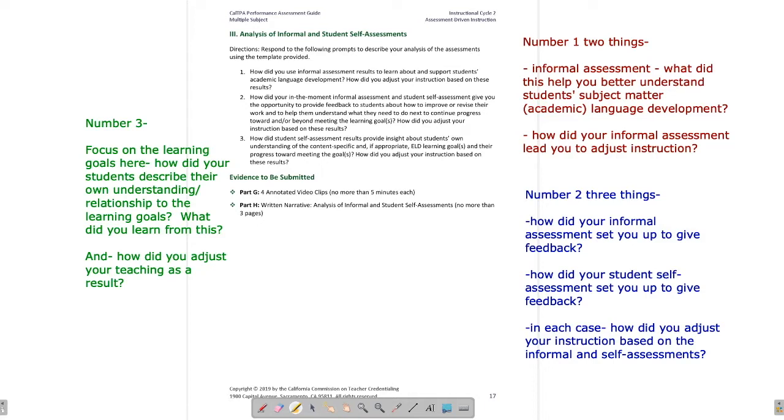All right? So I'm going to go through each one of them. Number 1, how did you use informal assessment results to learn about and support students' academic language development? How did you adjust your instruction based on these results? Okay, so there's 2 parts here.